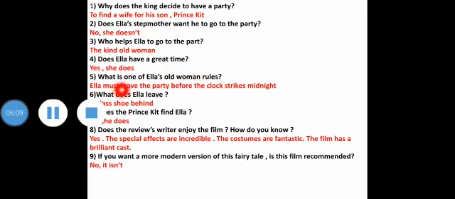What is one of the fairy godmother's rules? Yeah, Ella must leave the party before the clock strikes midnight. Question number 6. What does Ella leave? Yeah, a glass shoe behind. She leaves a glass shoe behind.